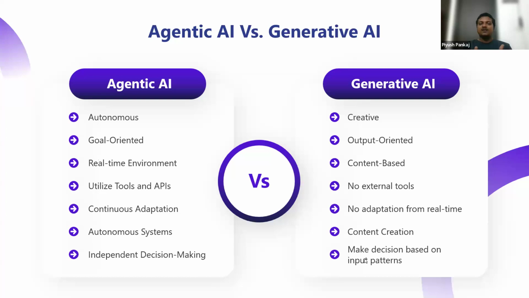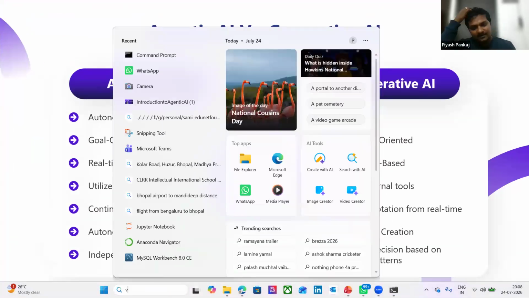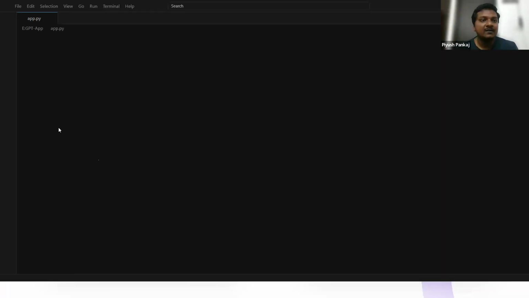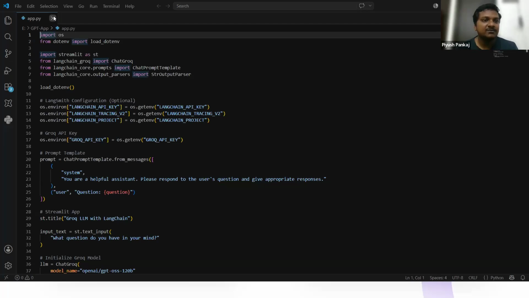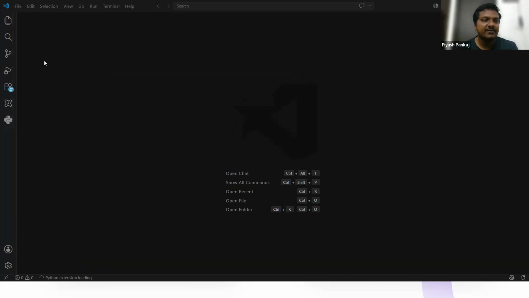Okay. So this was the concept. Let's try to understand how we are going to use all these things. So I will take you through a project. The project is going to be very simple. First of all, I'm going to open VS Code. Let me just close this. I will be explaining the usage and everything. Let me open a folder first.